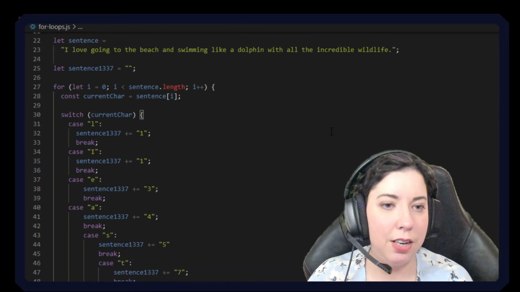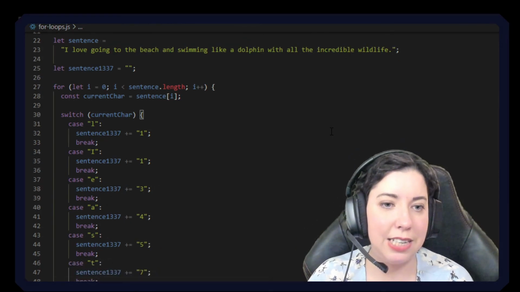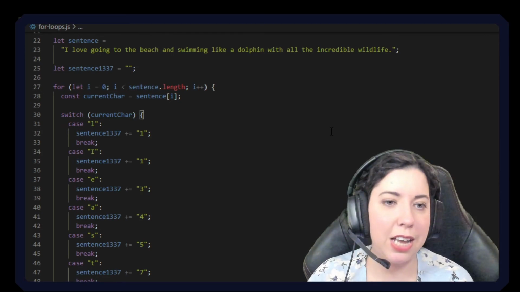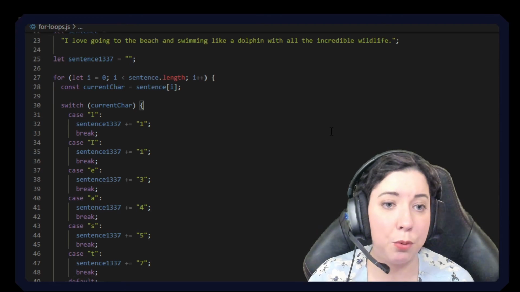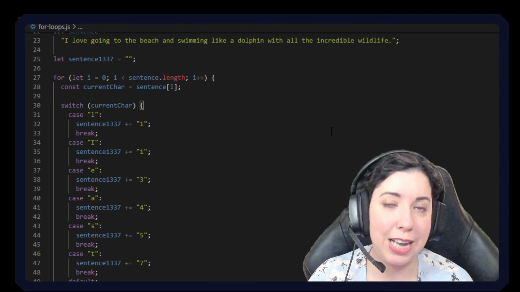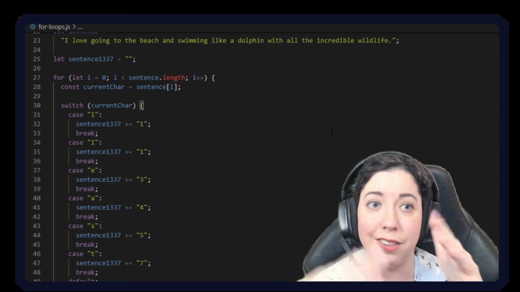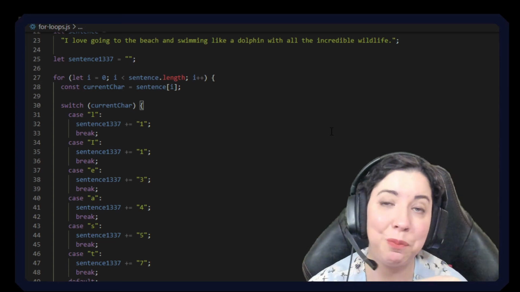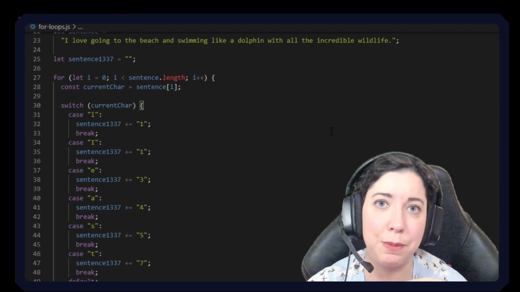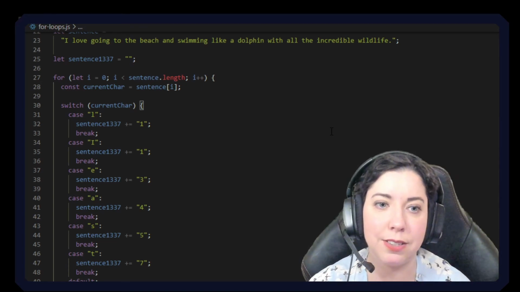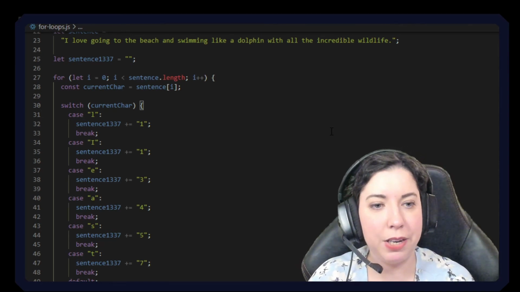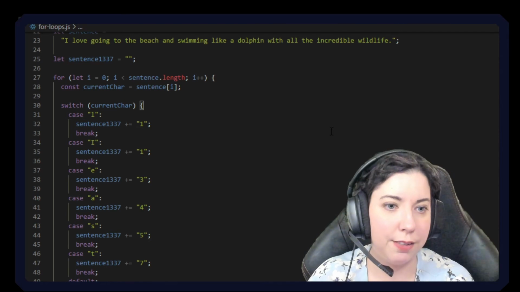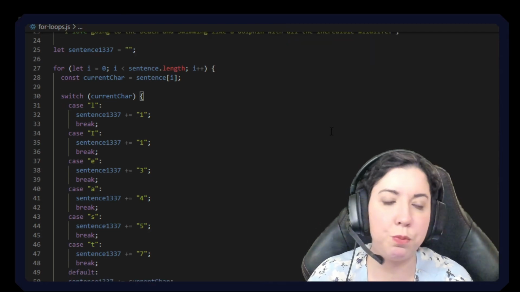And then, importantly, we have to add a default case. Now, a default case is pretty important to have with switch anyway, but in this case it's particularly important because if we don't add a default case in here, then whenever we find a character that doesn't fit any of these criteria, it's not going to be returned. And we need those characters for the rest of the sentence to make sense. So here we'll say sentenceLeet plus equals currentChar. So it'll just return basically what we've already worked with.